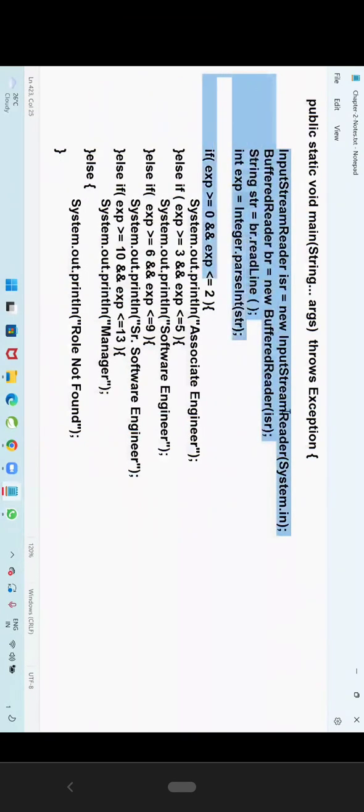InputStreamReader isr = new InputStreamReader(System.in), right? BufferedReader br = new BufferedReader. String str = br.readLine(). Integer.parseInt. What is the purpose of Integer.parseInt? It is used to convert the string to integer.